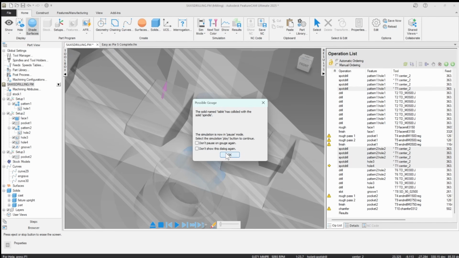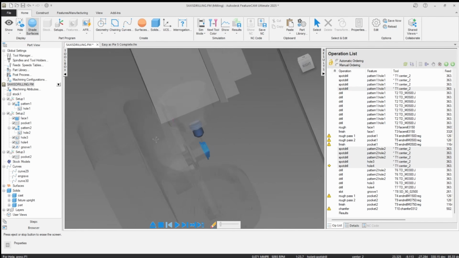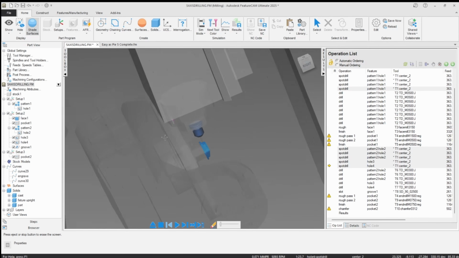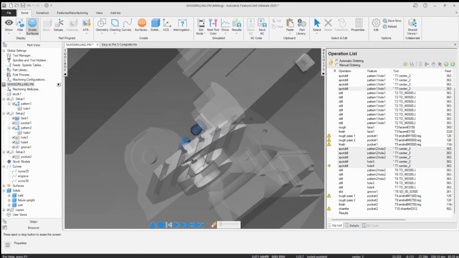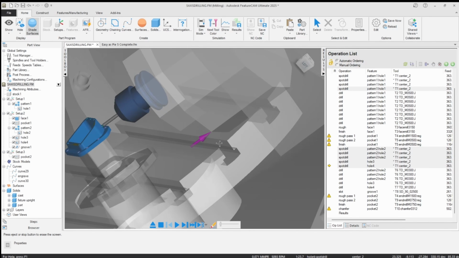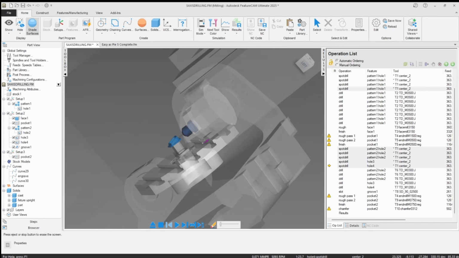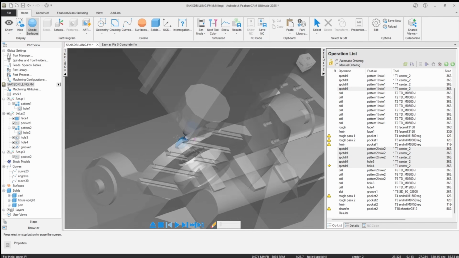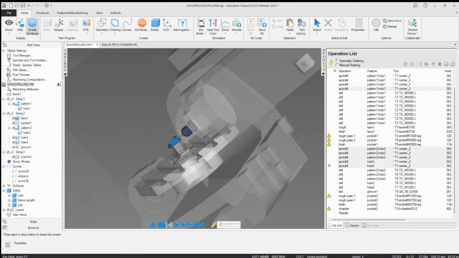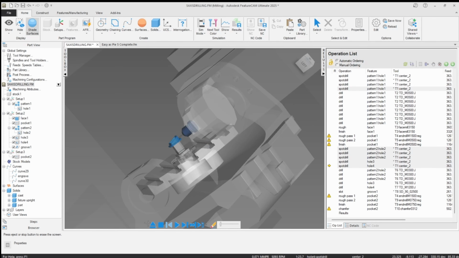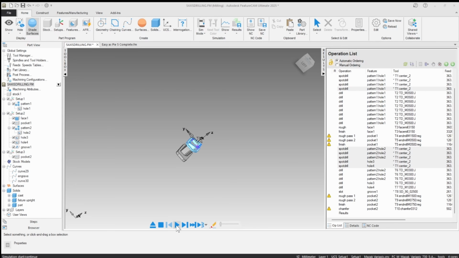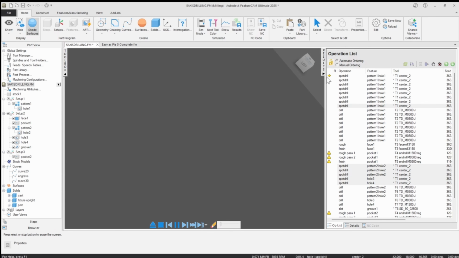Okay, now we see something where we've rotated and we've hit. So this fixturing isn't going to work, or we need a longer tool or something, right? So you can see that FeatureCAM's showing you the collision. So I need to get a longer holder or something, right? Or a taller fixture or some scenario there.